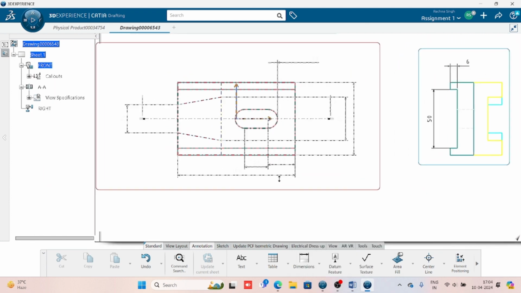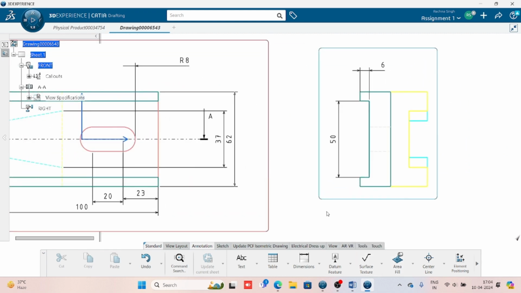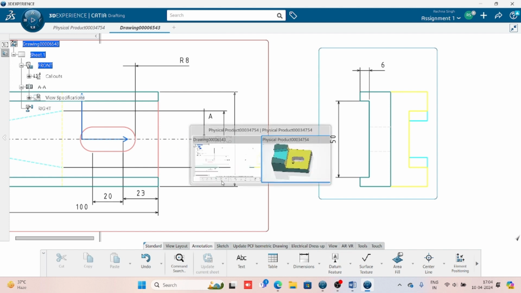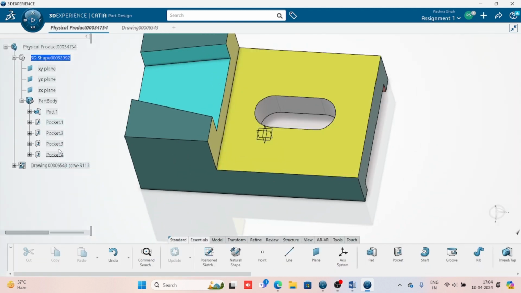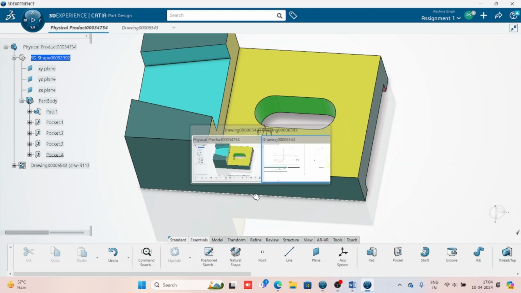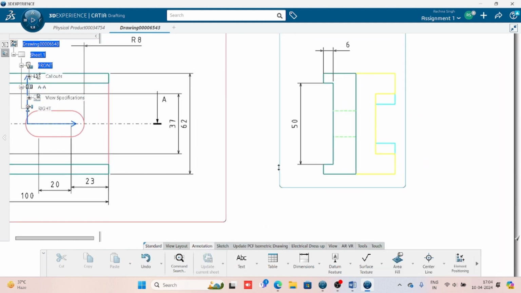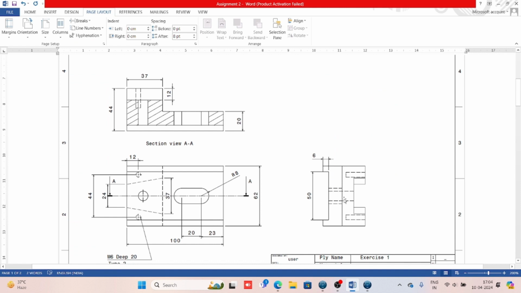all my drawing is similar, each and every hidden line and construction line, all the things are similar. You can see these hidden lines. I'll change the color of this pocket. Properties, then make it green. Now you can see. Fine. You can see from the drawing these two lines.